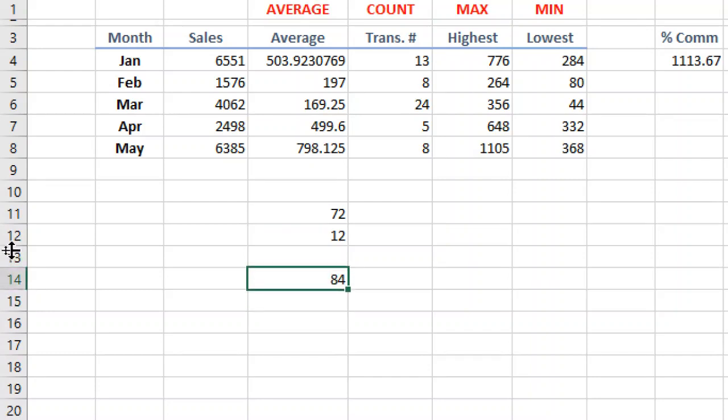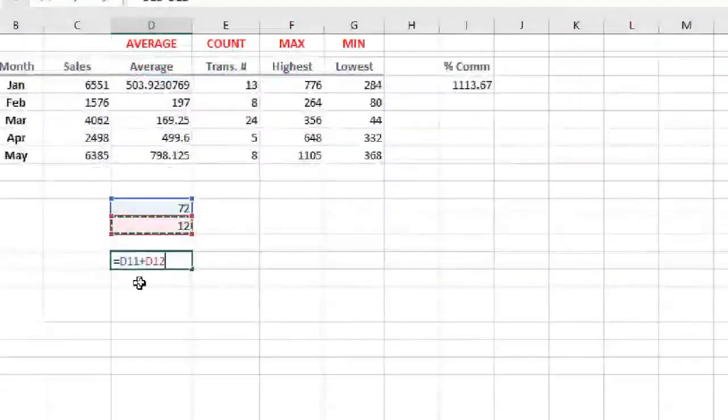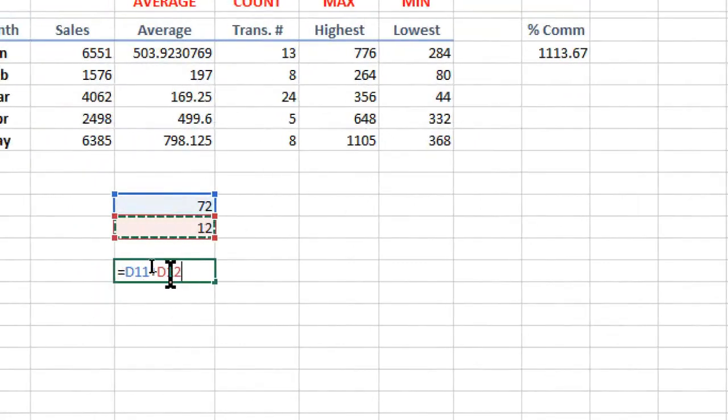Because in Excel, this is a very simple way of doing it. Better you use a calculator. So that is the wrong way to do it. If you have been doing it, stop doing that. You're supposed to use a cell reference, which is equals, select the cells that you want to add. So D11 plus D12. This is what we call cell references.